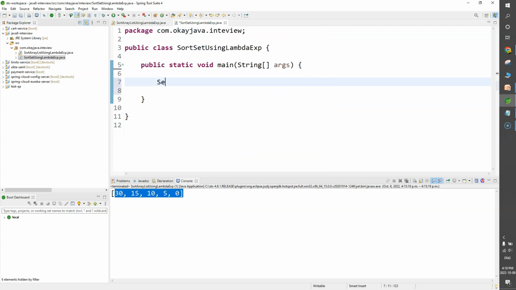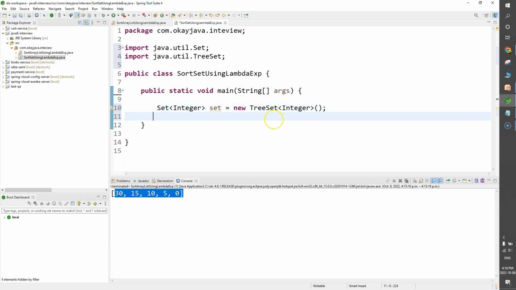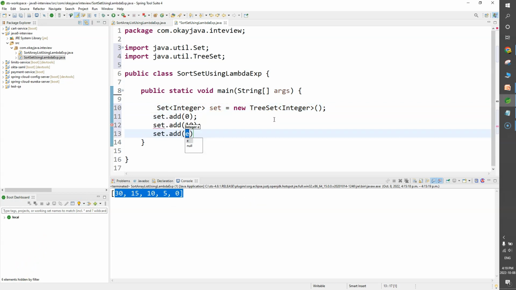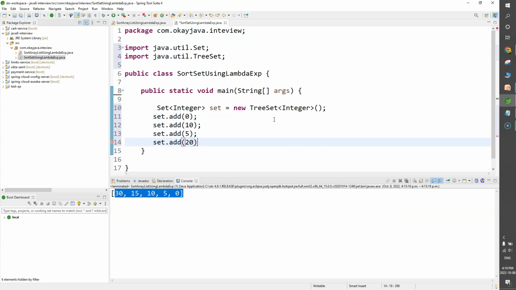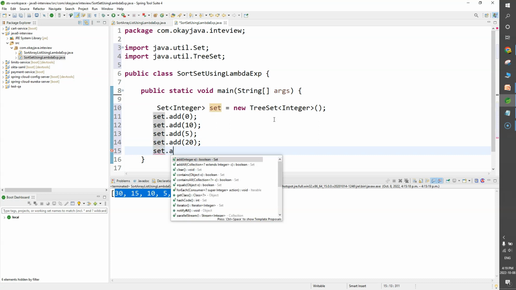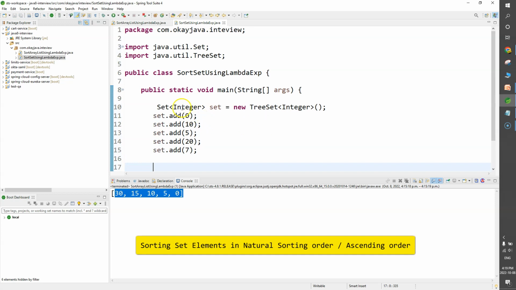So what I will do here, I have a set of integer values. Let's call it set only. Here I will use new TreeSet of type Integer. Let's go and import. Let's go and add some elements. set.add(5), set.add(20), and I will add one more. set.add(7). So we have got a couple of elements in our set.